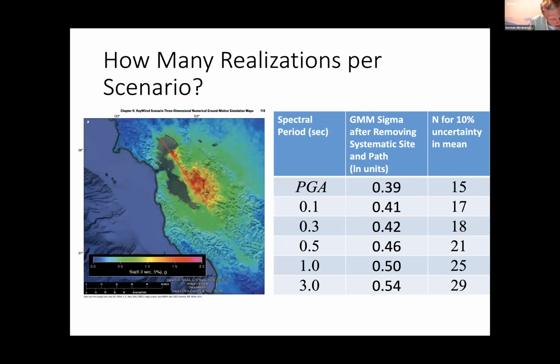How many realizations do we need to get this going? A really simple way we look at it is just from our non-ergodic ground motion models. We can see what their standard deviation is after I remove systematic site and path effects, leaving in source terms still. And those numbers are in the sort of 0.4 to 0.5 range. And so just a simple standard error of the mean, if you want to get this to be less than 0.1, or 10% uncertainty in the median, we're going to need numbers here like 20 up to 30 simulations to be able to get there.